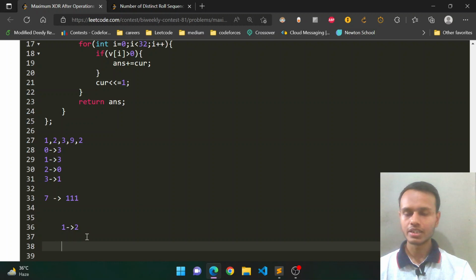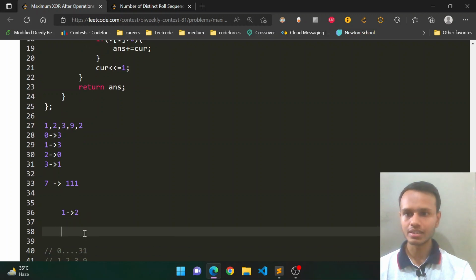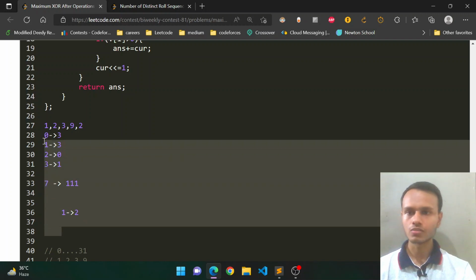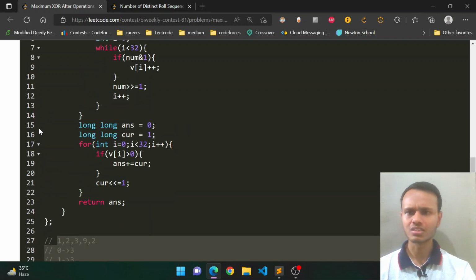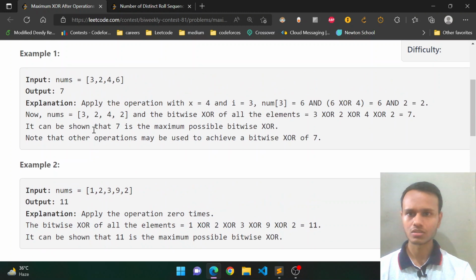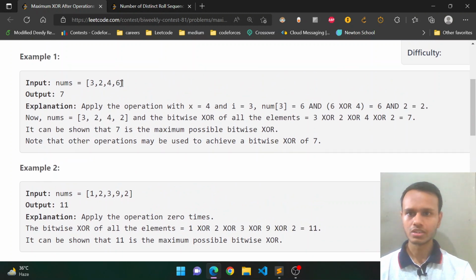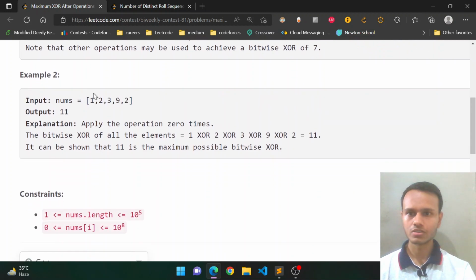So in the end, if a bit is set in even one of the numbers, then that will be set in our final answer. So I think the answer was just the AND of all the numbers. Like in this case, the AND will be 7. Not the AND, but the bitwise OR of all the numbers. In this case, the bitwise OR will be 11 only.